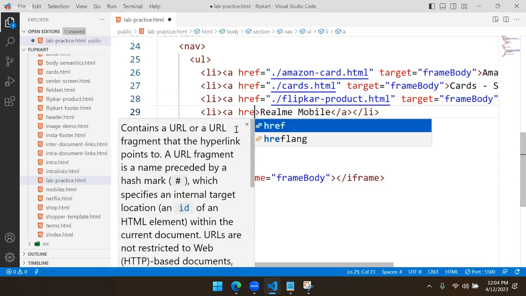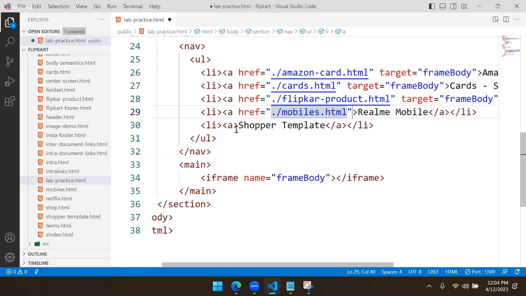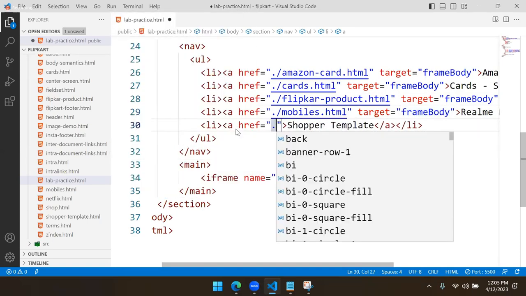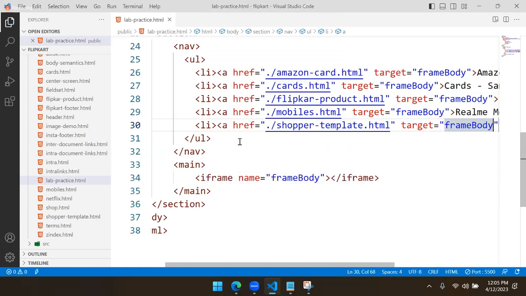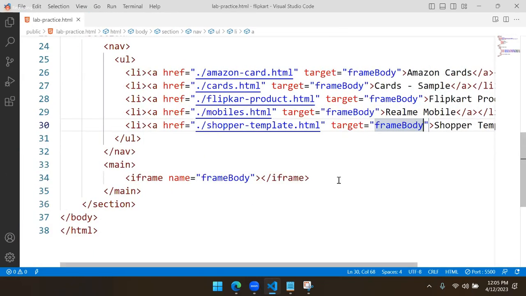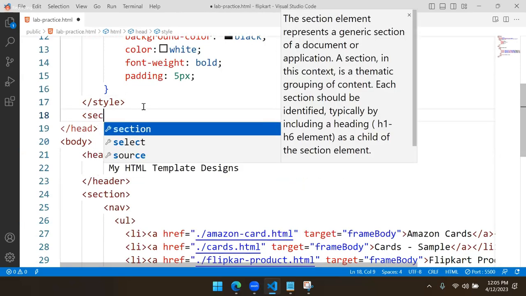And href is mobiles.html. So target is frame body like this. And href is shopper template.html. Target is frame body. Okay. Now these are all the designs I created. Let's keep here a simple section.